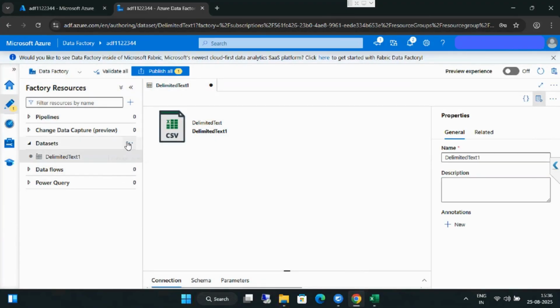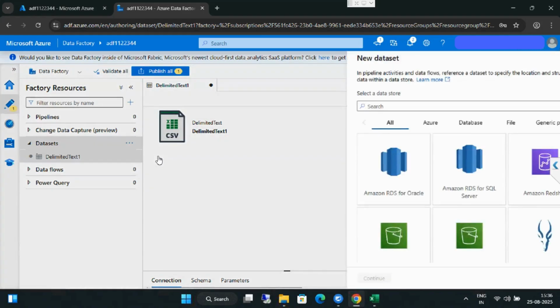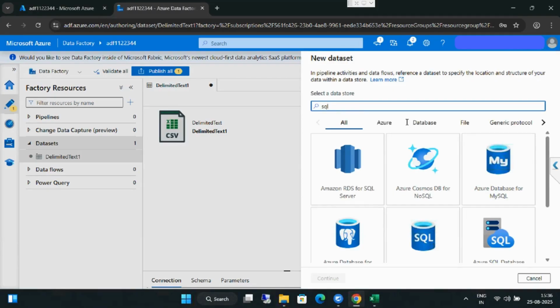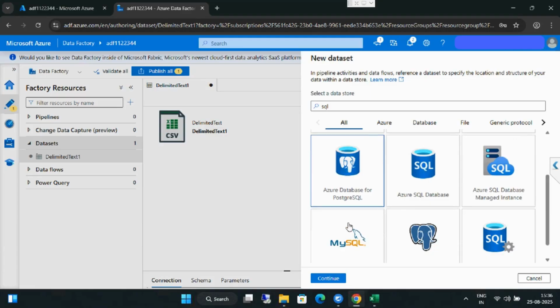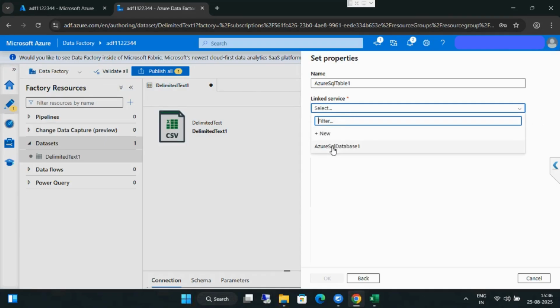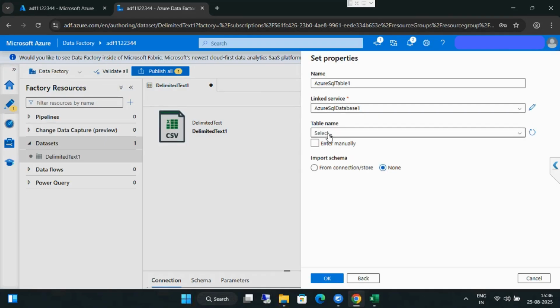Then we'll create a dataset for the Azure SQL table. Here, search for Azure SQL database. Select it and click Continue. To set the properties of the selected format, choose the linked service from the drop-down. Select Industry Data as the destination table, select Import Schema from the connection store, and click OK.